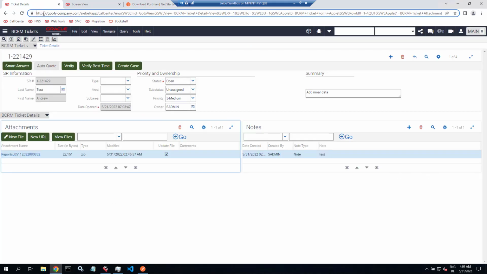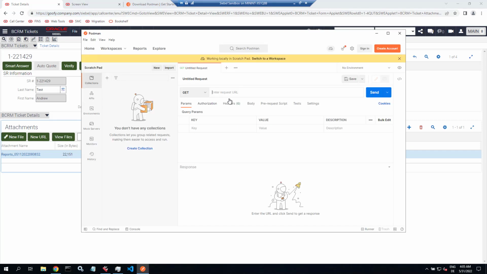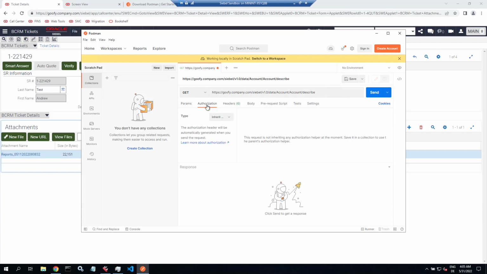So I have an AI endpoint URL. I'll just copy from the browser. And v1.0 after Siebel. That's the REST API /data. I want to get some data. Account means business object and business component is account. And I add /describe. Then go to authorization, make that basic auth. That's probably the default you have on your environment too.